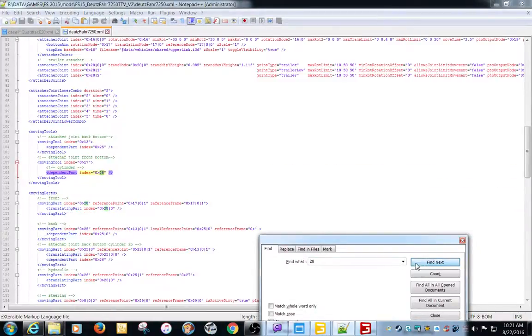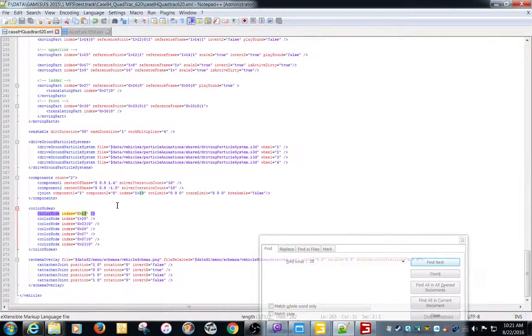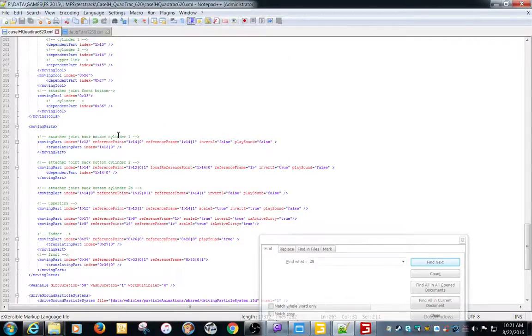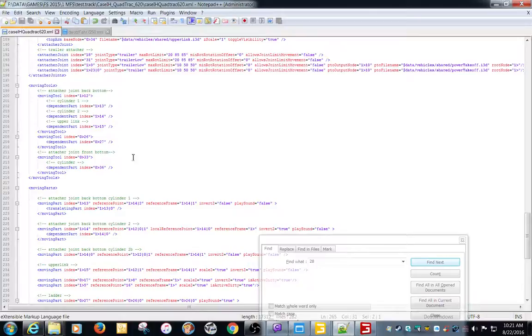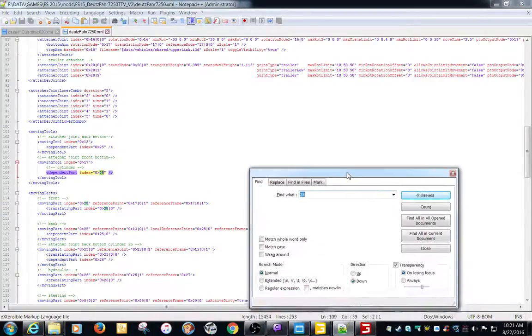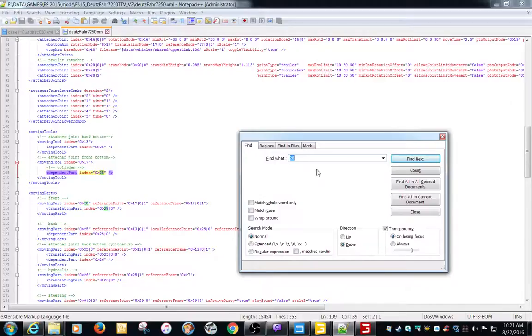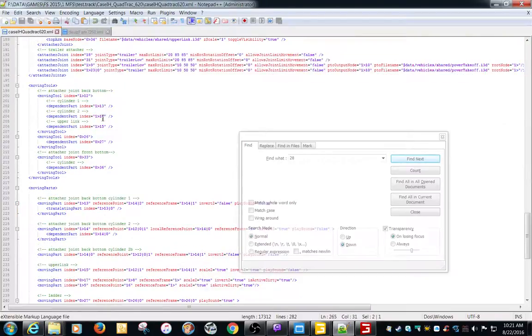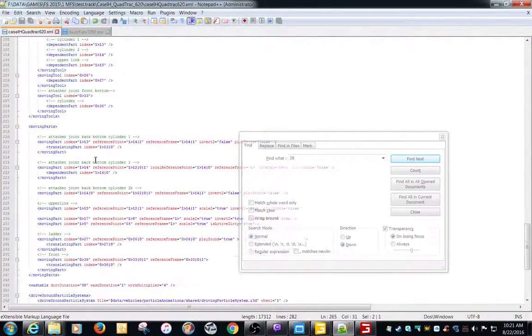So Deutz 28, find next. It's all the way down here on moving tools again. And that's right, we already changed that. Moving tool cylinder should say 36. Yeah, cylinder 36. Okay, so we did take care of that already. But we have moving parts still right here on the Deutz. So we need to take this moving part. I don't think we did a moving part. Nope.